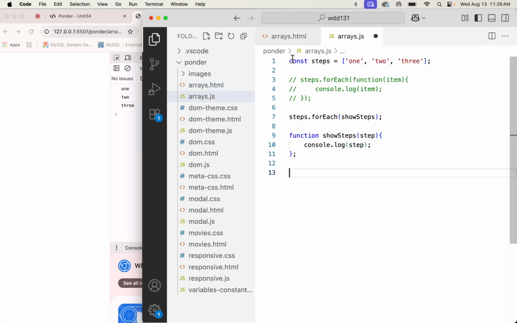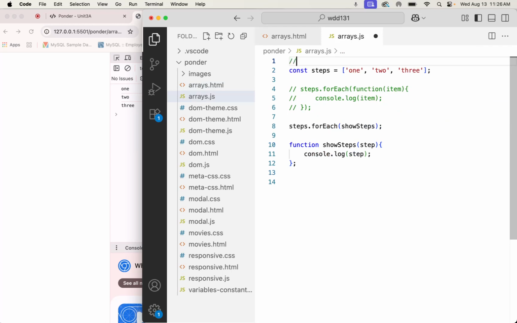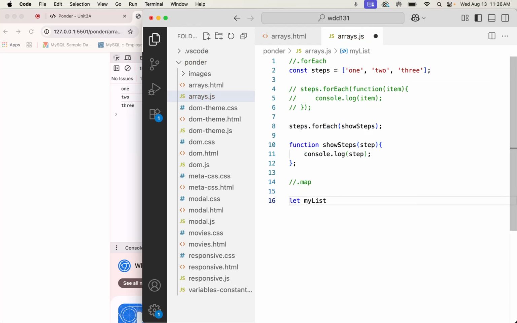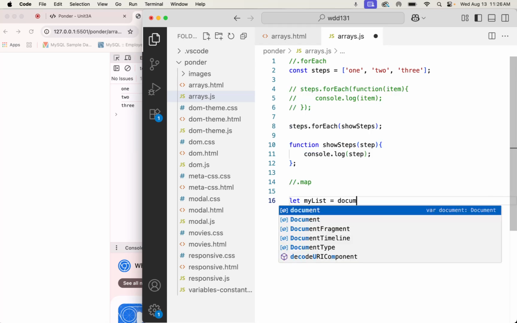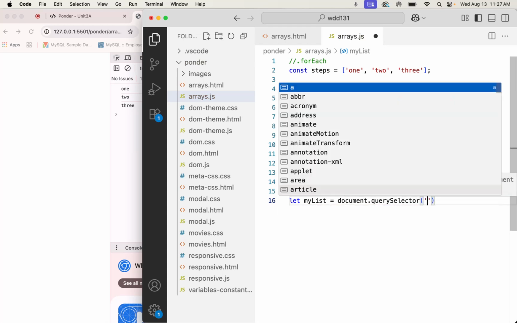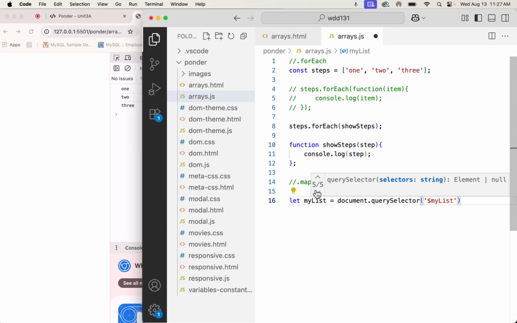Let me make some comments here. This was forEach, and this one's going to be .map. So let's set up a variable called myList. And it's going to be the element that we're targeting, and that's going to be that empty UL that we just put in there. Oops, that should be a hashtag. Okay, so myList is now storing that element, our empty UL.